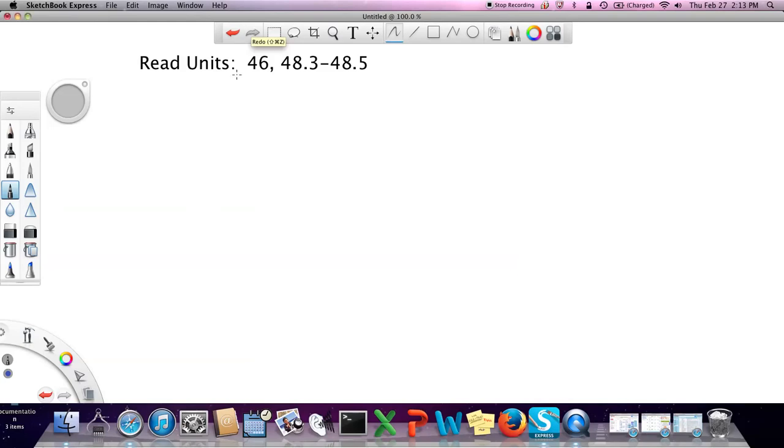As you get ready for class tomorrow, I'd like you to read units 46 and 48.3 through 48.5 of your book. I'd like you to think about a couple of questions. The first one has to do with planets. Think of the Earth, or Mars, or Jupiter, or Saturn.